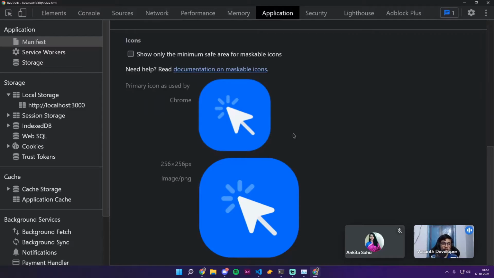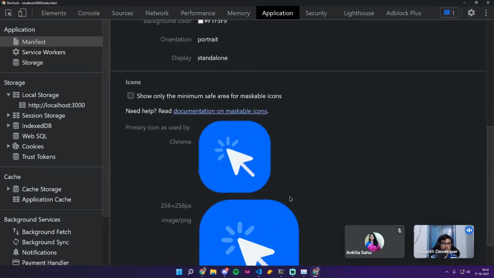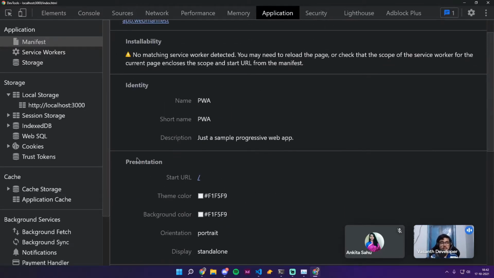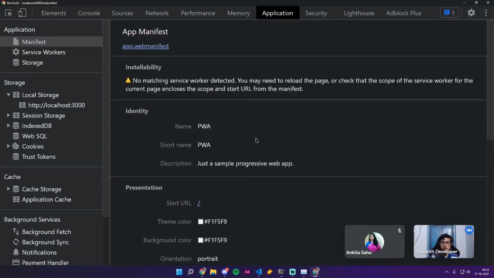Now we do also have icons. This is the sample icon that I made, and cool. So we do have everything, and this is where Chrome DevTools is really helpful. You can see there is a section called installability, where it shows what issues you have to solve to basically make it a valid progressive web app, right? So now it says no matching service worker detected. And that's the next step that we will be addressing, right? So let's make a service worker right now.